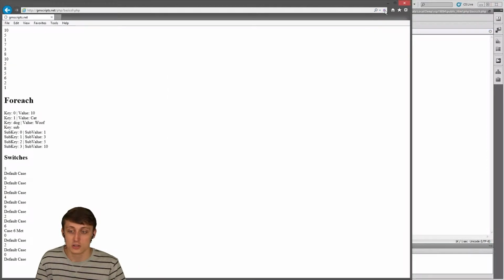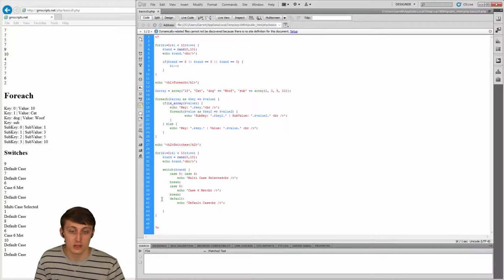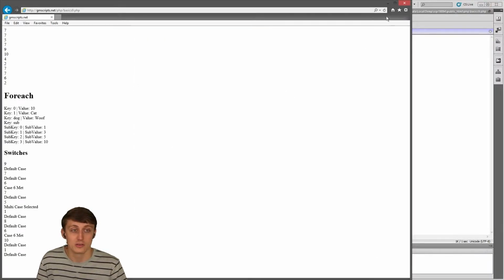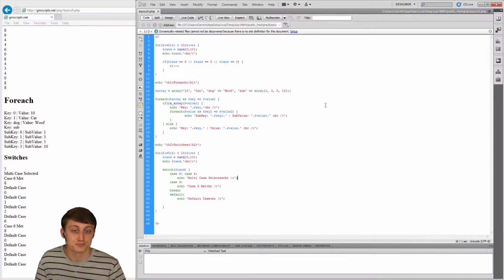So if I refresh here, there we go. So I had one number 6, which is case 6 met. Oh, I had 2 case 6 met, and then I had a multi-case. I only had 1 multi-case in this case. Now, say if I wanted that multi-case to pop up, and then I wanted the case 6 parameters to pop up, I can actually remove this break, like it errored out on the first time we did this. Do refresh. There we go. So I can say multi-case was selected, and then I wanted my case 6 function to happen at the same time. I can do that.